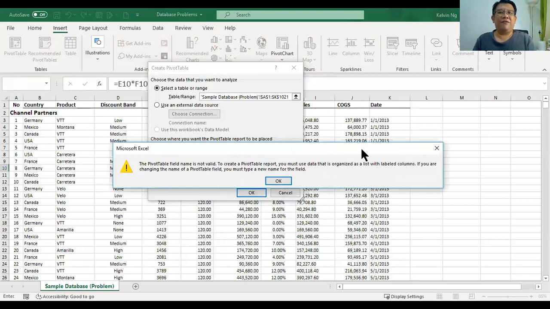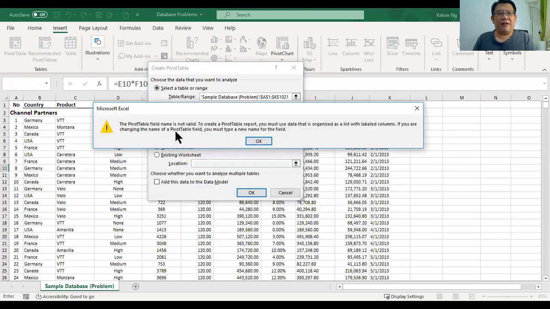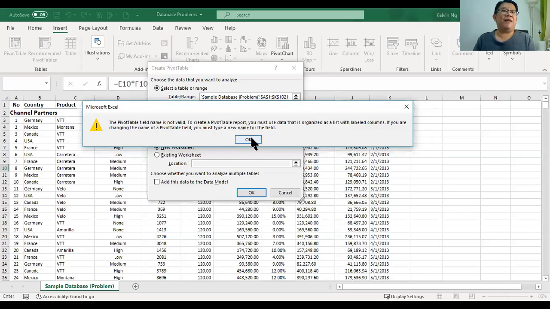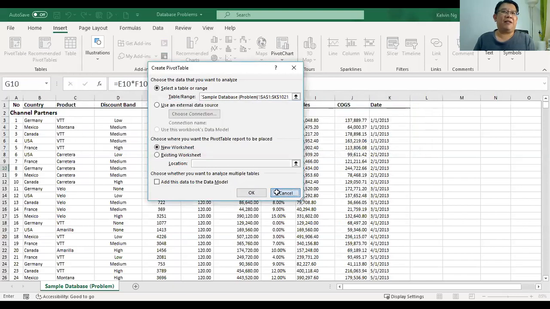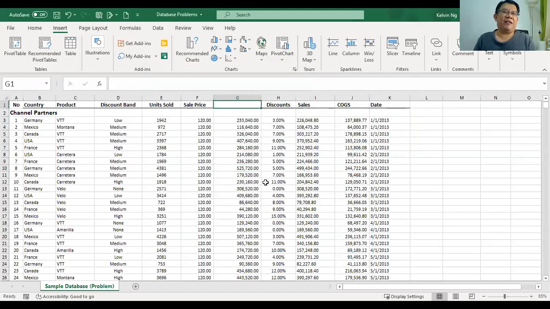Now, this is not very easy to understand, because it says that to create a pivot table report, you must use data that is organized as a list with labels. A lot of people won't understand what they are trying to tell you. Basically, what they are trying to say in that message is that you cannot have an empty cell in the title. You can have a database without data, but you cannot have a database without a title.